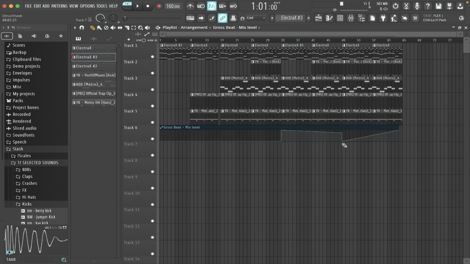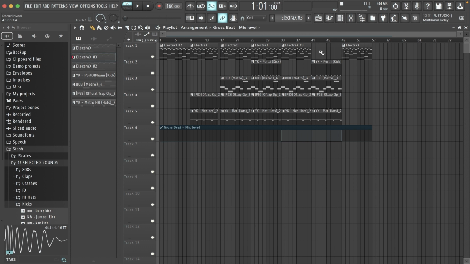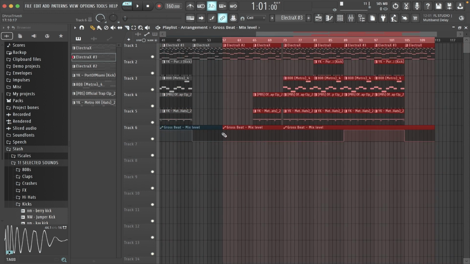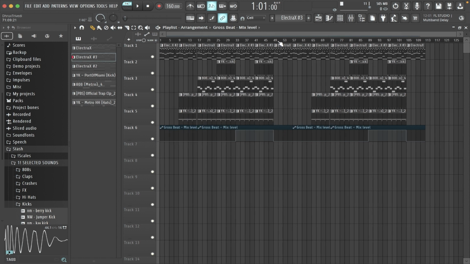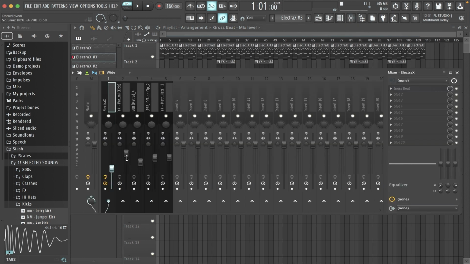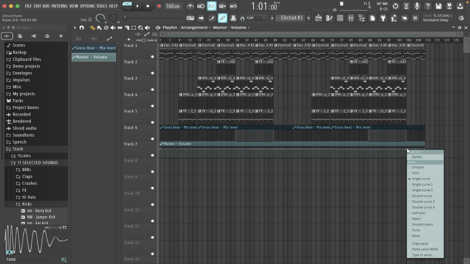I'm just going to be half speeding it for the verse and then take it off at around, let's say here, get rid of this and add the duplicated melody again. Cut it right here, pretty much duplicate the whole thing, and finally you can just add in a master envelope to fade the volume out.